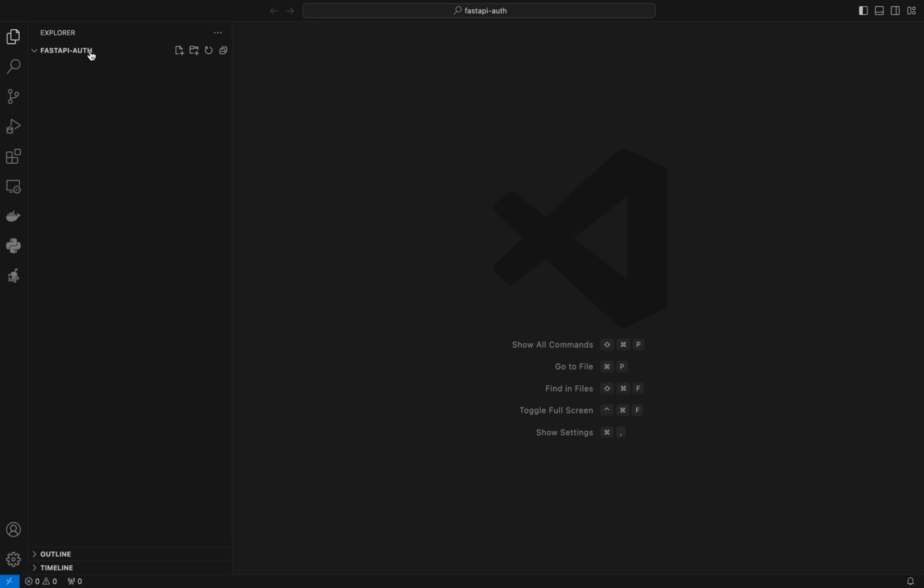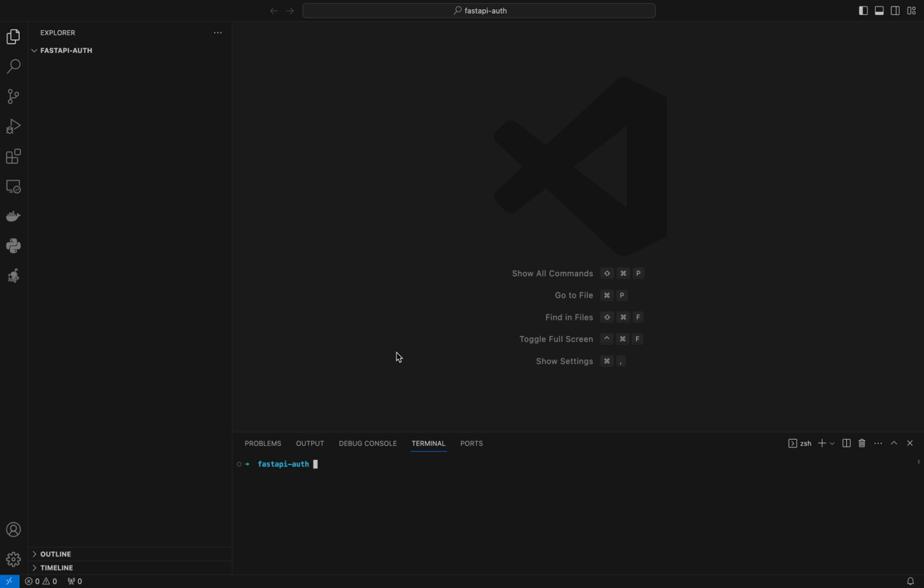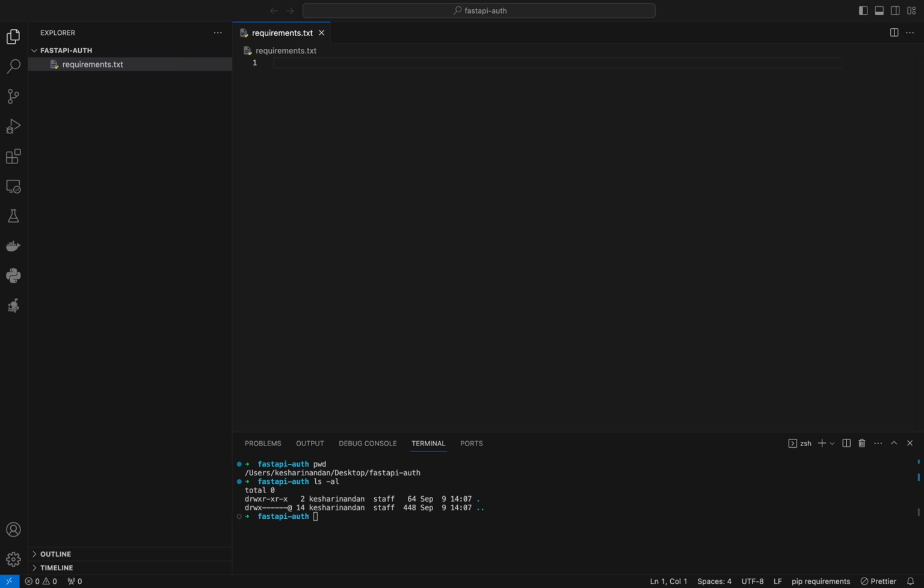I have created an empty folder, and as you can see here, if I type pwd, this is on my desktop, and there is nothing in it right now. I'm just going to configure the application inside this folder. For that, I'm going to create a file, requirements.txt. Here, let me copy paste all the requirements.